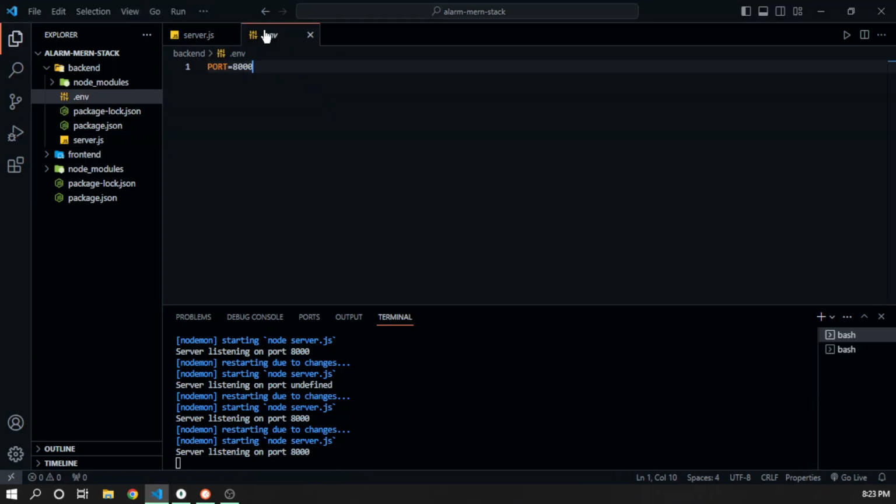One reason we should use environment variables is because we want to keep some things secret. For example, we can say db_URL and paste this. So this is our MongoDB connection string. Let's save it.